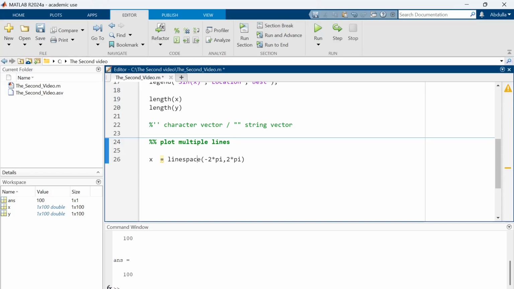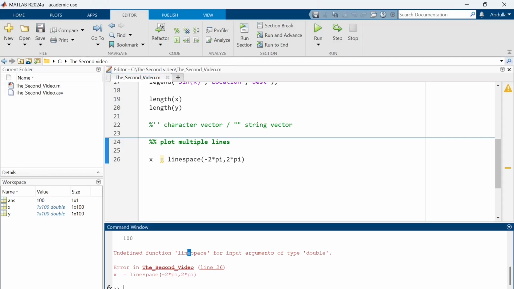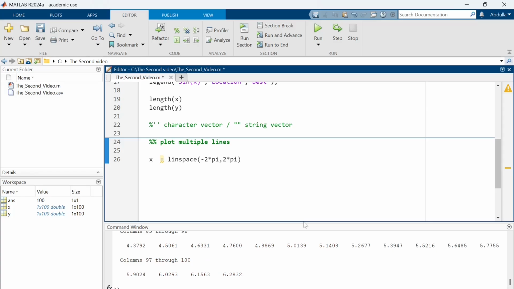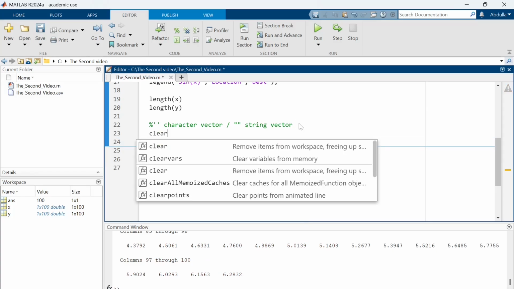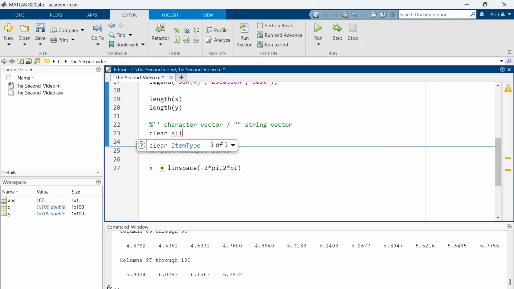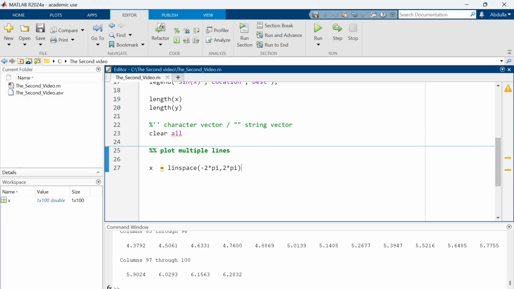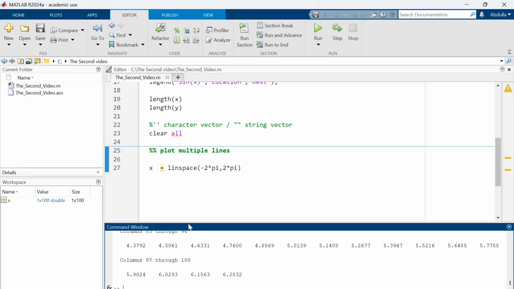Okay, MATLAB, I don't think it's happy with this. If I press run, error: undefined function line space for input argument of type double. It's very important to give great focus to the error message, because it highlights the error that you have. It told me that in line space, there is an e. If I just remove this e, it gave me the function without any error. Before that, let's clear all. Clear all, for a recap, will clear my workspace. If I now press run section, it gives me the graph, but the workspace is cleared. In order to run that, now it gave me the new x. So here's the answer or result.